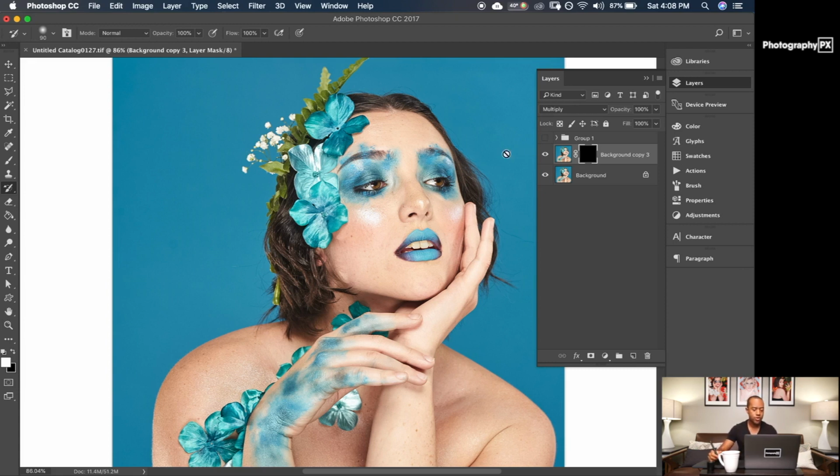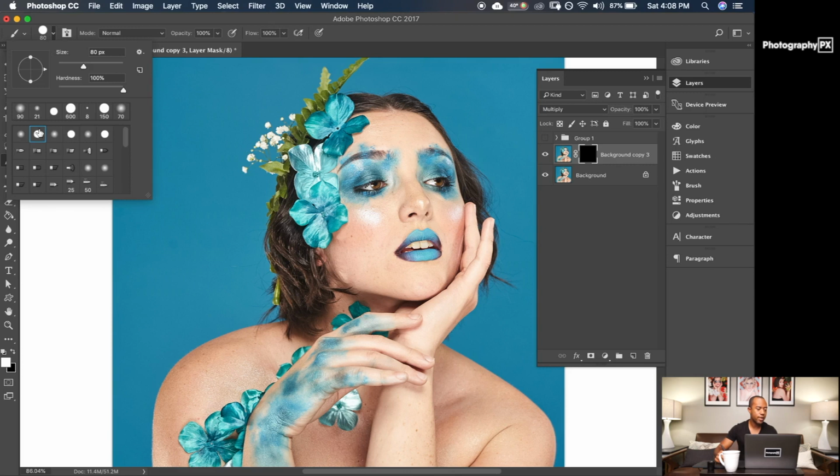And I'll show you guys that right now. So what we're going to do, I hit the B key on my keyboard to go into the brush tool. By default, it's going to be just set to this round brush right here. Hardness 100%, opacity 100%, flow 100%. All of those values are totally fine.